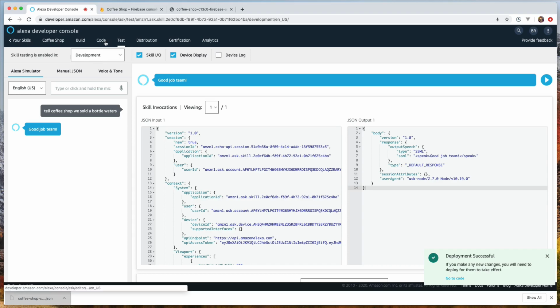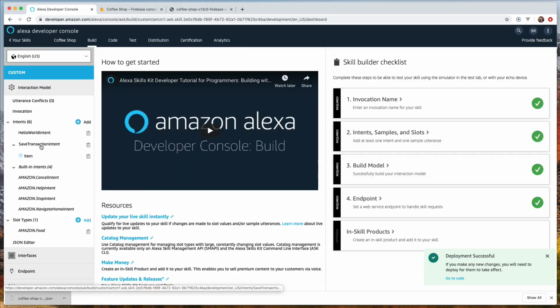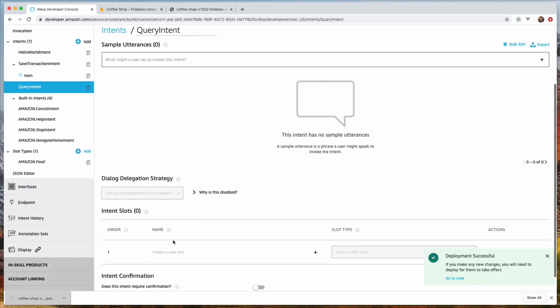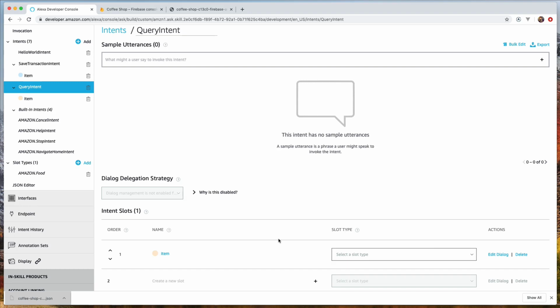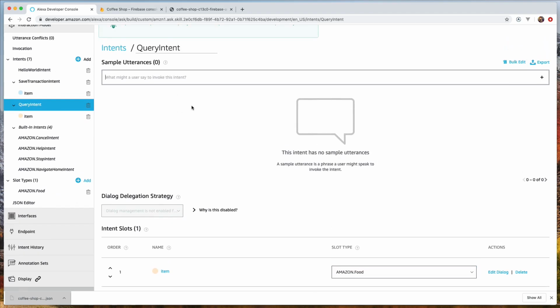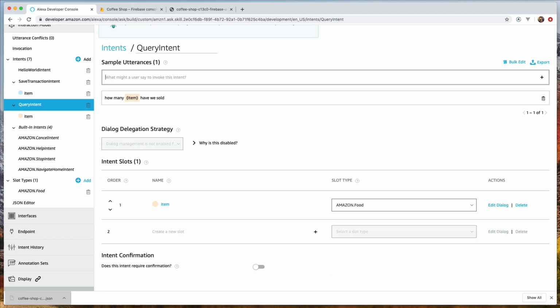And so what I'm going to do is hop over to build, and we're going to add a new intent for a query intent. And what we might say is we're going to have our slot, and we'll call this item. It's going to be a food type. And what we'll do is we'll say, how many item have we sold?